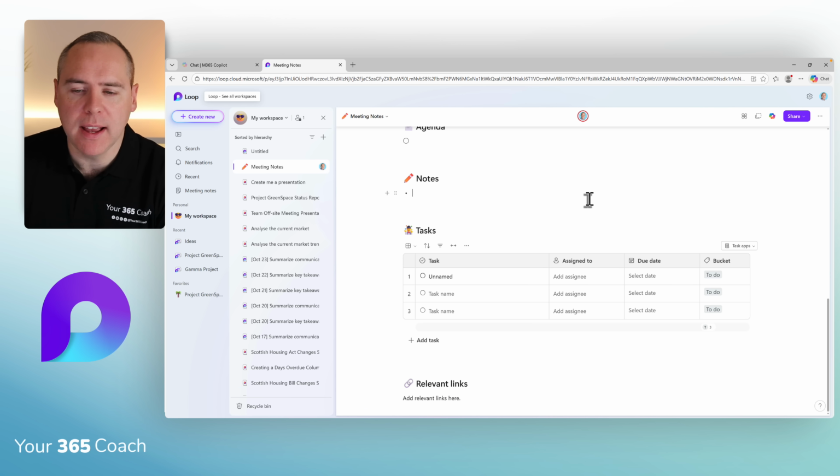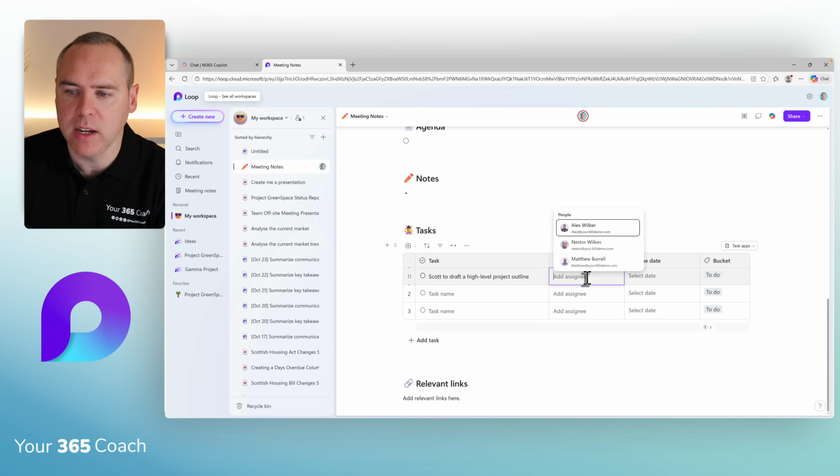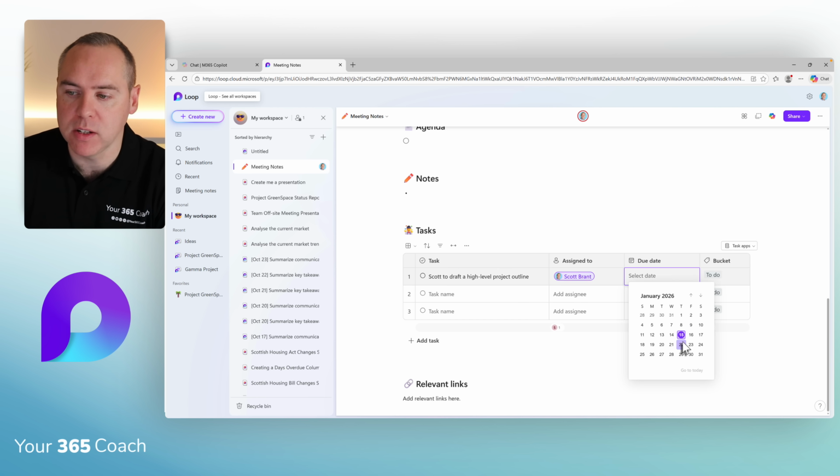OneNote could. As we can see here, we have a task list, which has actually been created right inside of our template. I'll now go ahead and give this task a name, Scott to draft the high level project outline. And now I can assign it to me or one of my colleagues. I'll go ahead and select Scott here. Then I'll also select the due date for when this is due, next week.